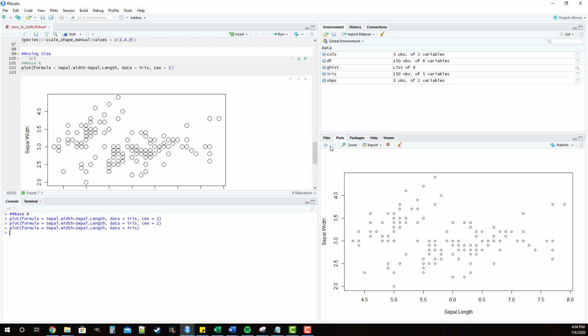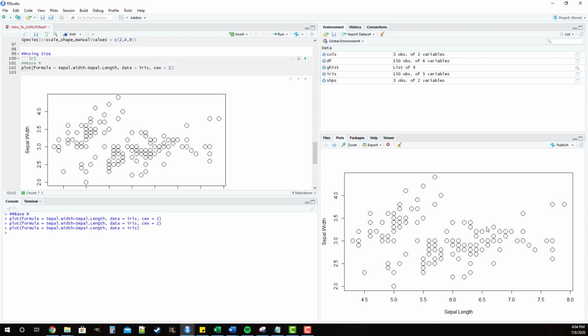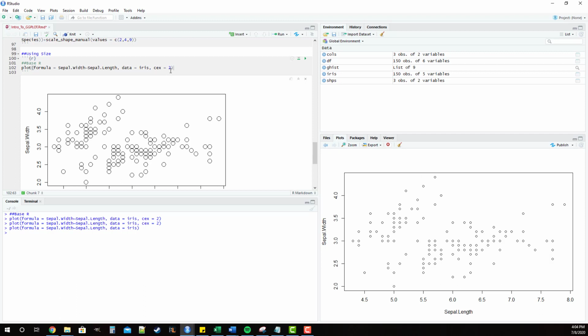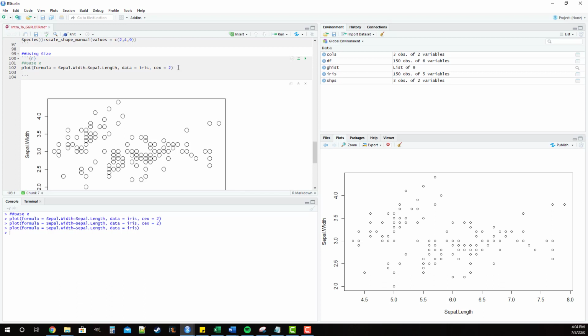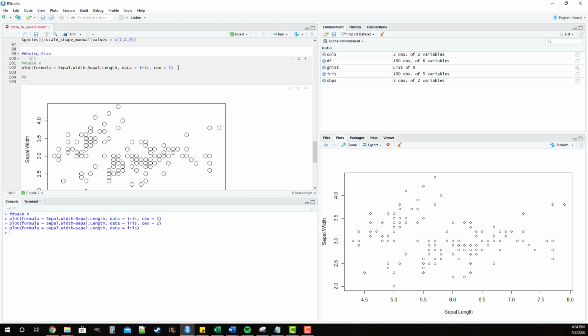You'll see it may not be immediately apparent that these are actually twice as big as those are. And we can do 3 and it would be 3 times as big. So in base R, you change the size of the data by using the CEX parameter. So that's in base R. Let's talk about ggplot.